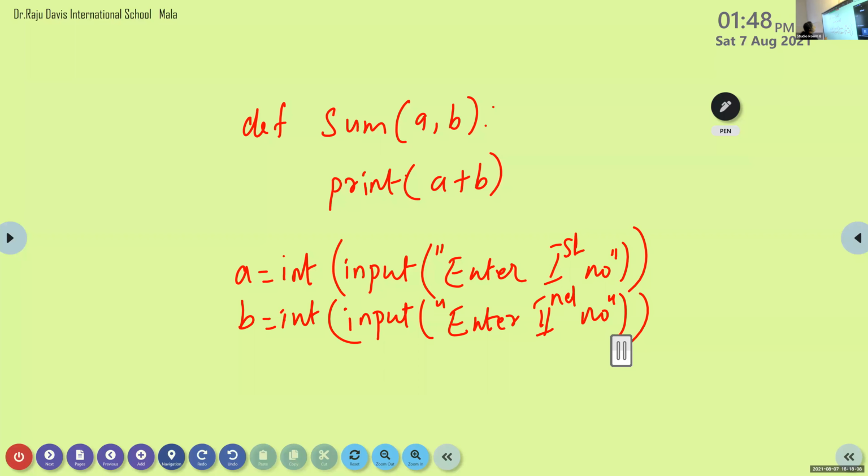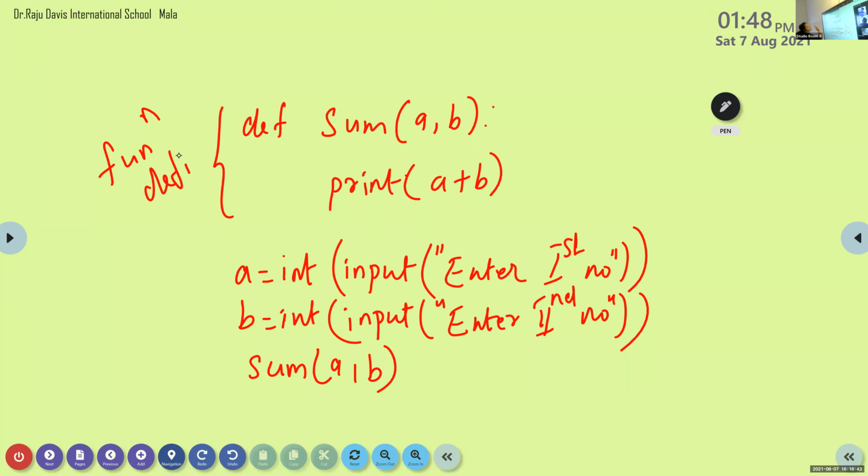Okay. Then we want to call the function: sum is equal to a comma b. Sarah, here which are the function definition statements? The first two lines. Yes, the first two lines are known as the function definition. Kevin, identify the function header.